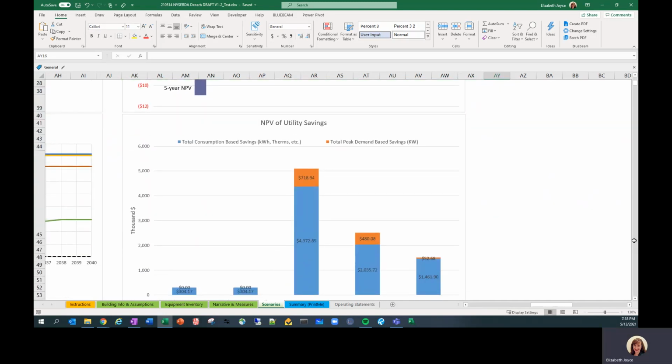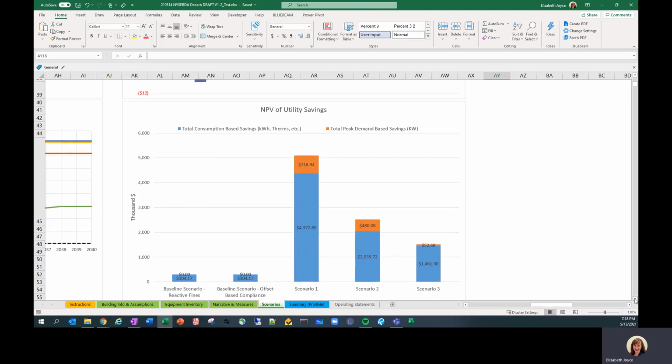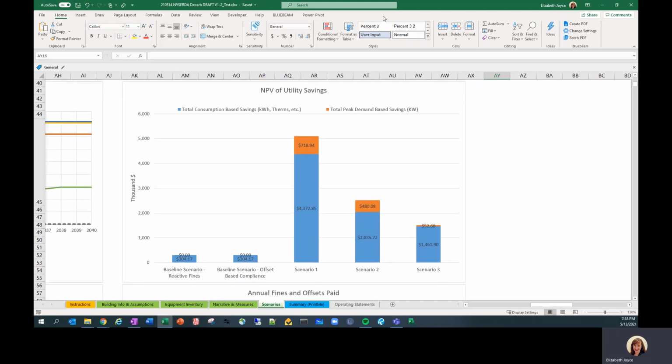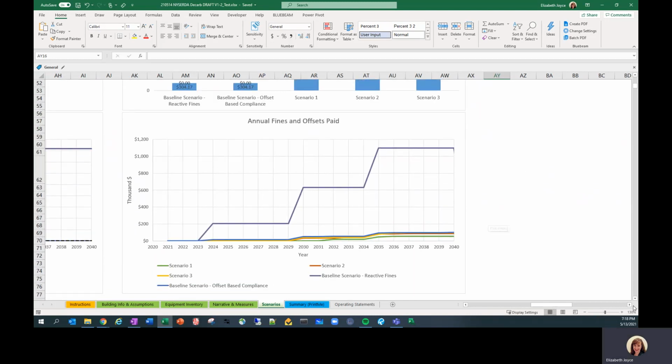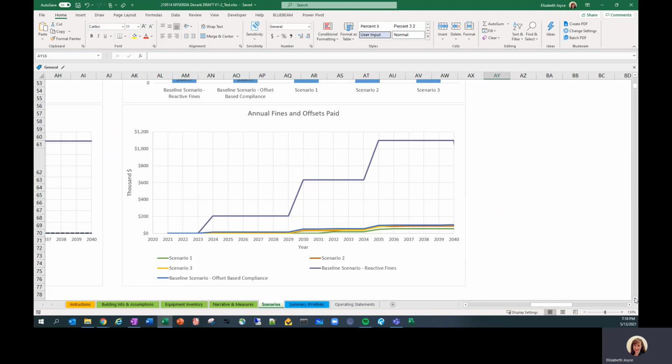Finally, we have a graphic that shows the net present value associated with your utility savings or energy savings at the facility, broken into both consumption-based savings, kilowatt hours, therms, pounds of steam, etc., versus peak demand-based savings, kWs. And finally, a graphic indicating the annual fines and the offsets paid under each scenario. And here you can see the difference in terms of the costs of fines versus the cost of offsets.